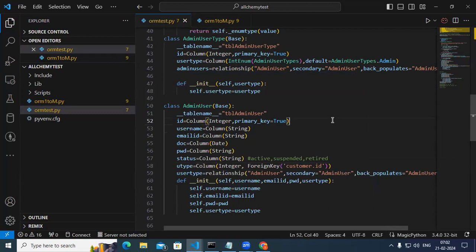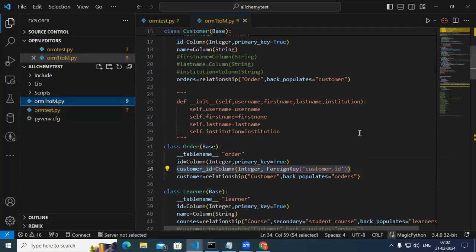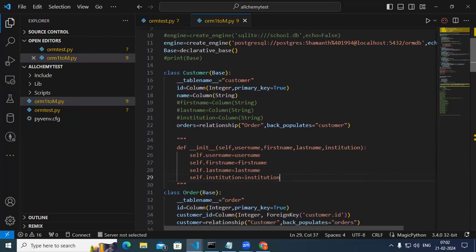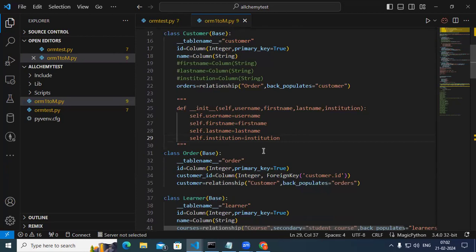Okay, integer. This is how we are doing it. In customer.id, we have here the customer table. We have ID. So this is customer.id, foreign key. In the same manner, we should have here.